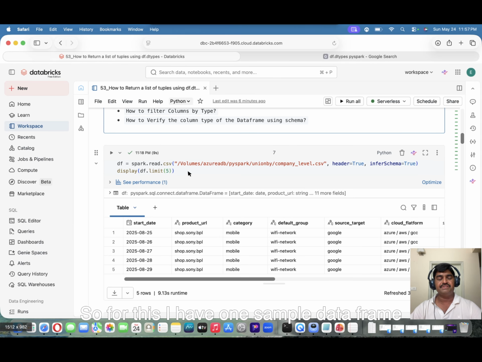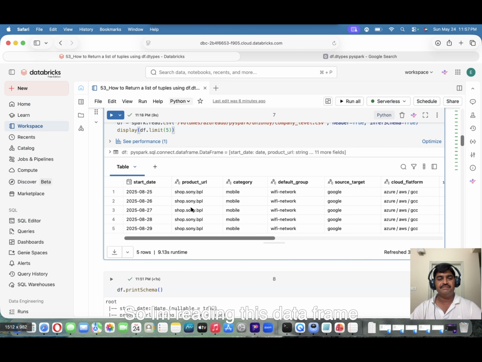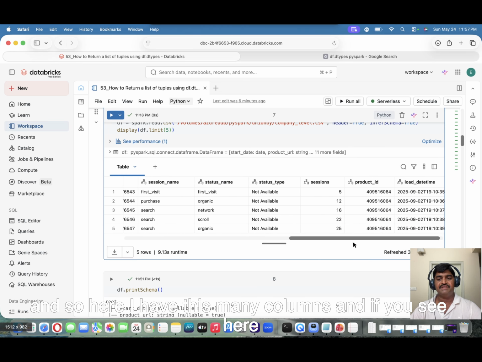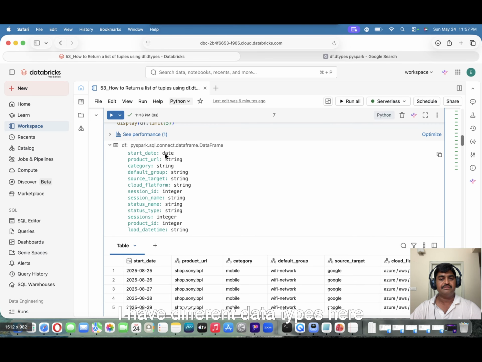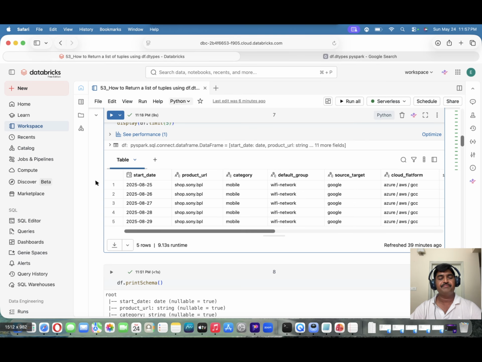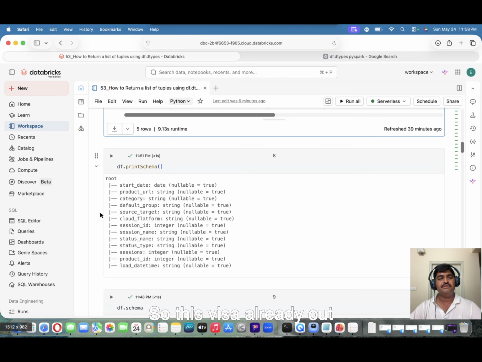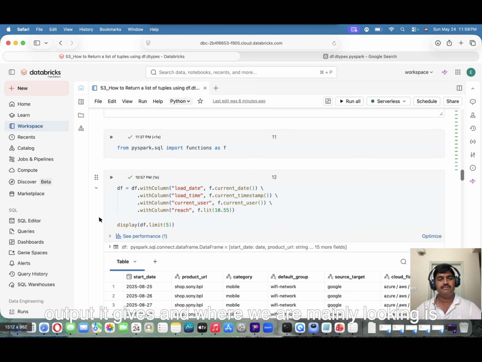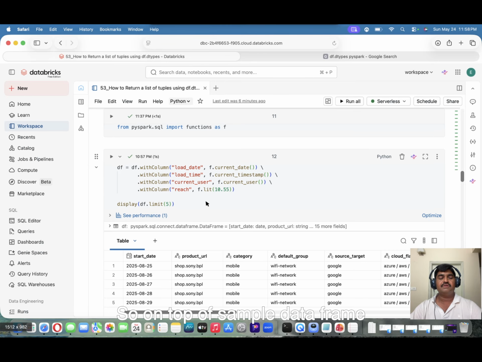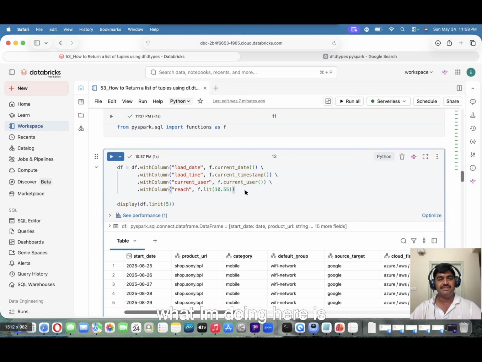So for this, I have one sample data frame. I'm reading this data frame, and here I have this many columns. If you see here, I have different data types. I have date, string, and integer, so total 3 types of data types are there. So this we already saw, how the output looks. On top of the sample data frame, what I'm doing here is I'm trying to add some metadata columns.